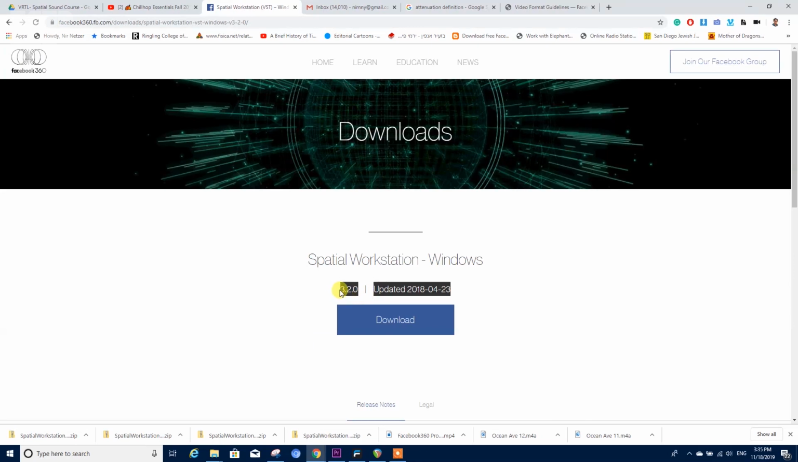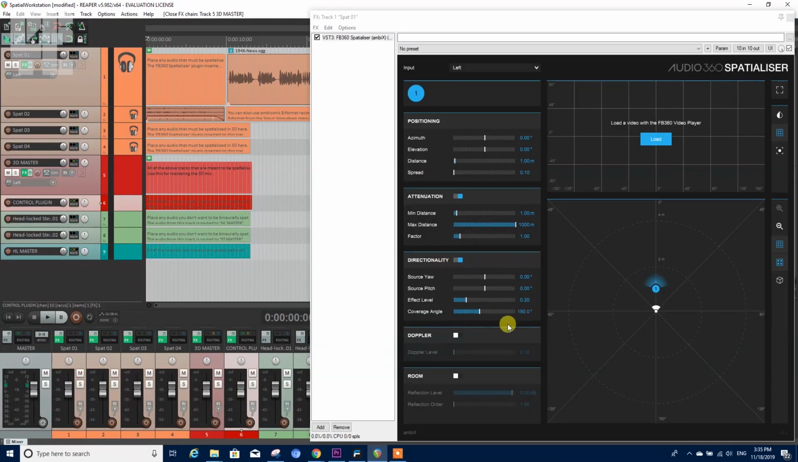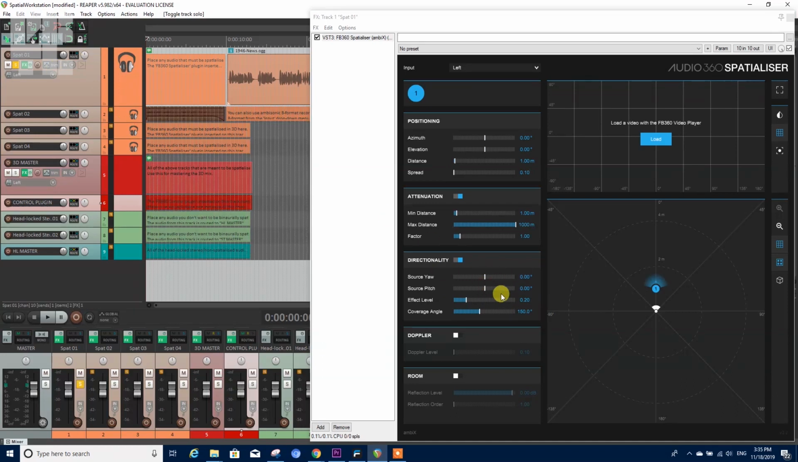If you have the 3.2 and older version installed, you would also find the directionality settings. In these settings, I can basically reorient the sound source and decide how pointed the sound source is going to be.